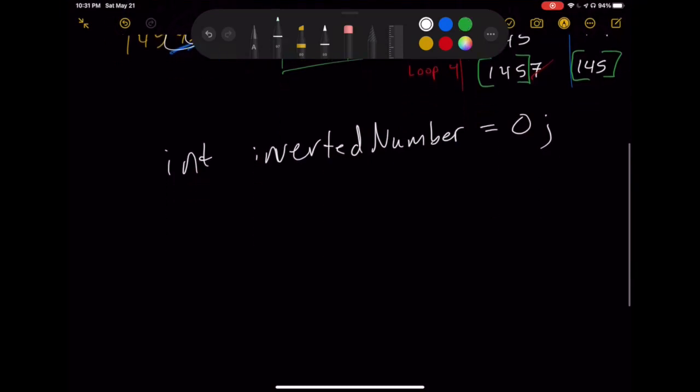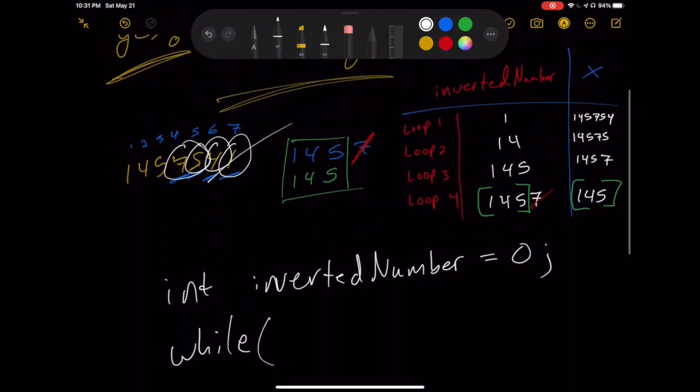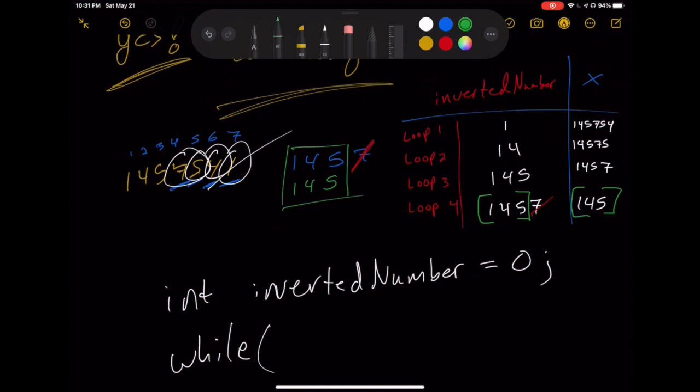So for our loop, we'll use a while loop. And what are the conditions for this loop? Well, if we look over here, inverted number is less than x, less than x, less than x. But when we get to this final value, inverted number is actually greater than x. Now, if this 7 didn't exist, they would be equal. So we want this loop to end when inverted number is greater than or equal to x, right?